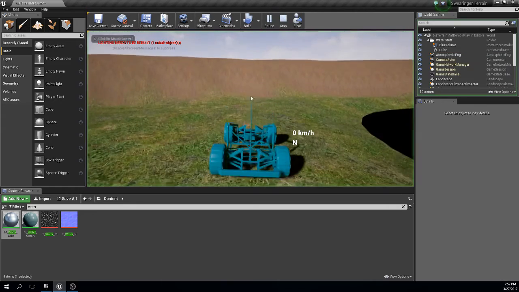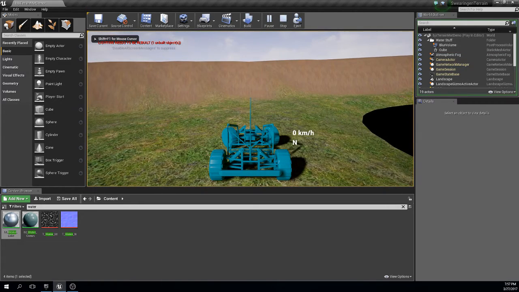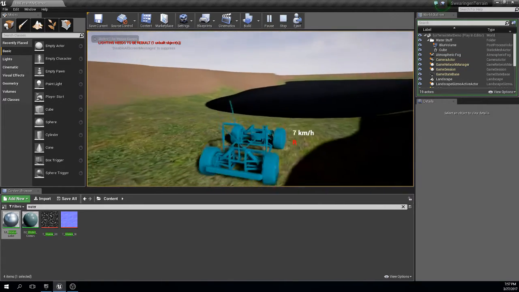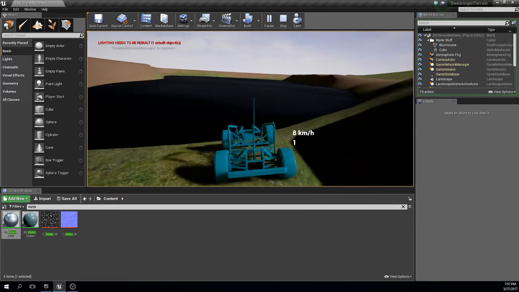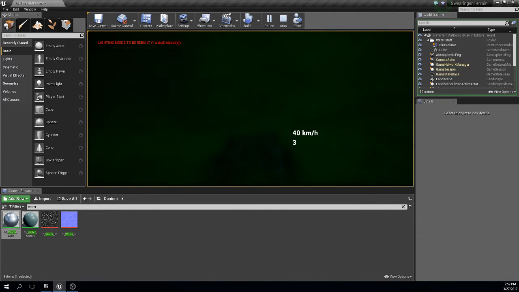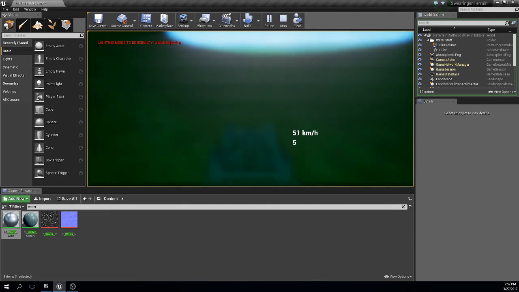Let's see what that looks like. Well, that doesn't look too bad, but what happens when I go inside? Alright, still looks pretty good there.